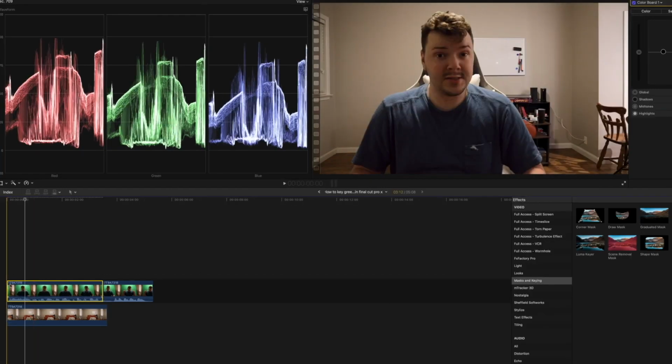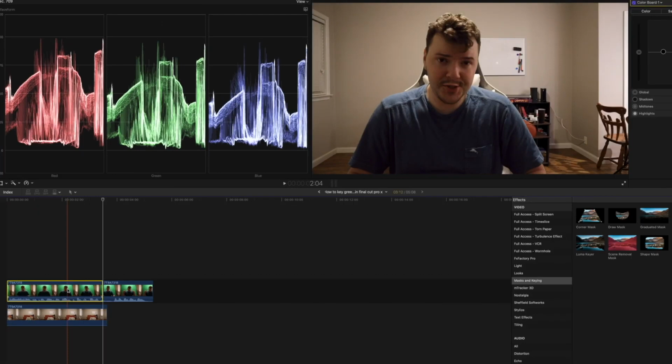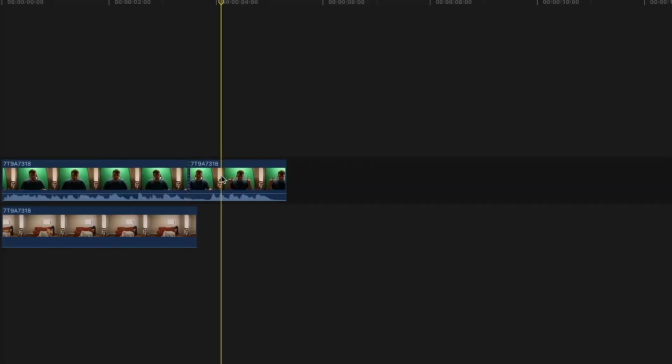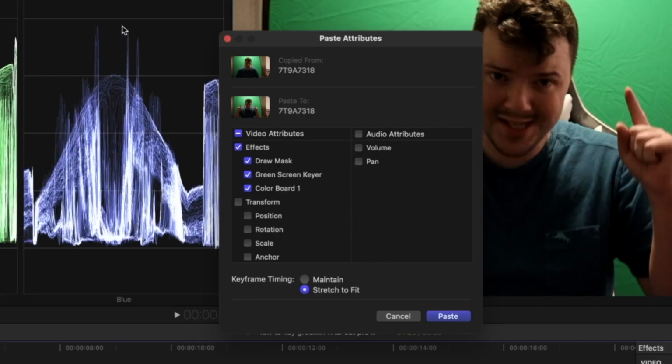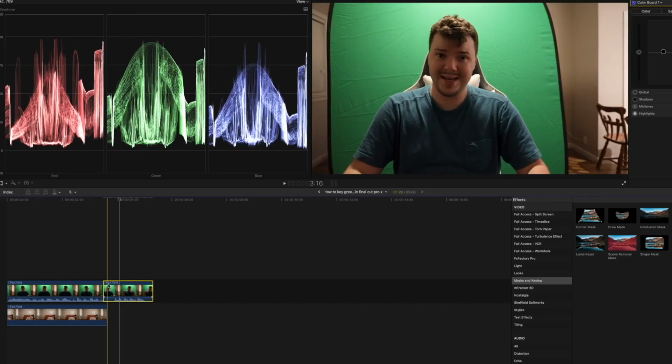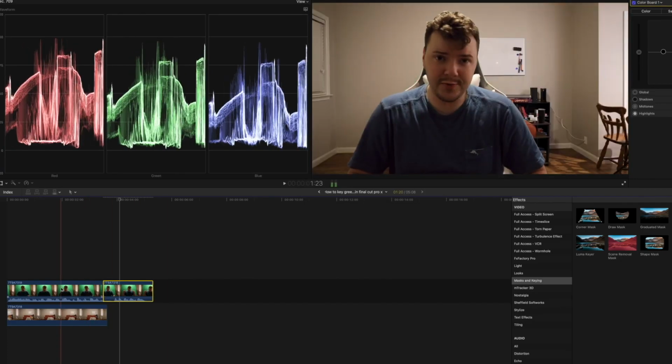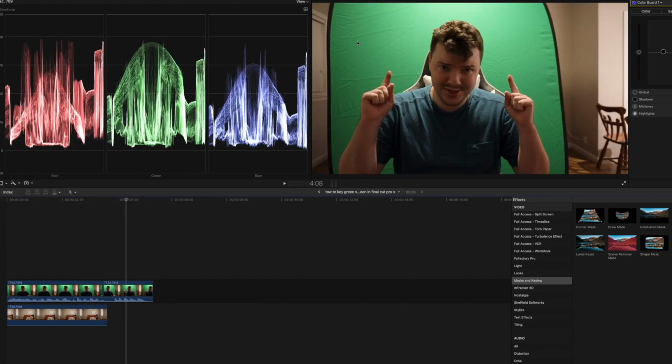Now with them all together, a quick thing you can do to match your other footage is hit Command C on the first footage, go to the second shot, go up to Edit, Paste Attributes, and then get rid of the green screen key here and draw mask and keep the color board. So now it's the same color brightness. That's how you do green screen in Final Cut Pro X.